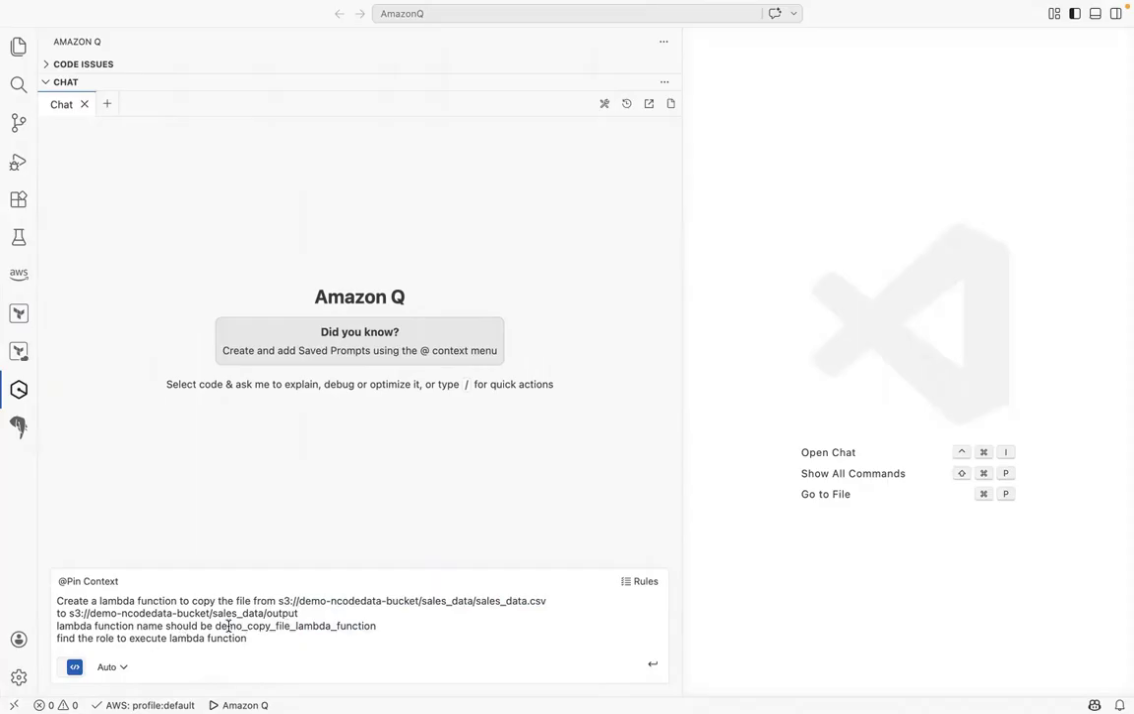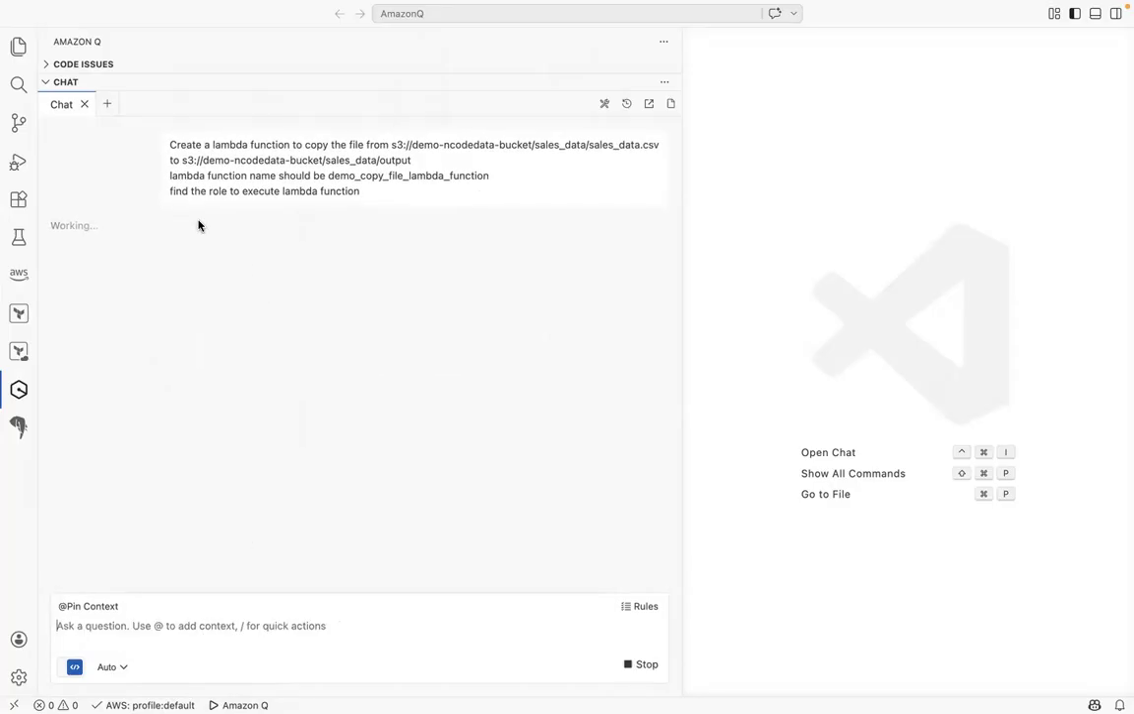So for now, I am going to give the Lambda function name, and I'm also asking Amazon Q to find the execution role. If you have already created a Lambda execution role, it will be able to find it and attach it to this Lambda function, or else it can also create an execution role for you for the execution of the Lambda function. I've already created a Lambda execution role, so it will be able to find that particular role. Now I'm going to enter this, and it should be able to create a Lambda function for me.